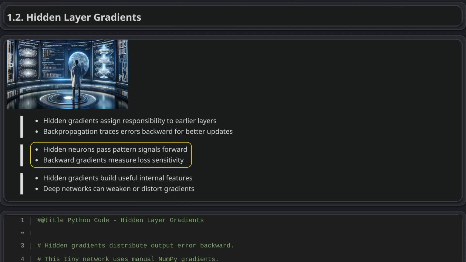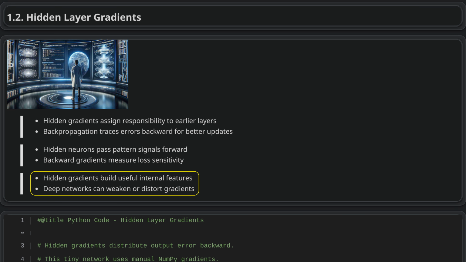In a neural network, hidden neurons pass information forward through weighted connections, helping shape the final prediction. During backpropagation, error signals travel backward through those same connections. Neurons that strongly affect an incorrect output receive stronger gradient signals, showing how sensitive they are to change. These signals guide parameter updates, so the network can learn more effectively. Hidden layer gradients let deep networks improve their internal feature detectors, not just adjust the final decision layer.